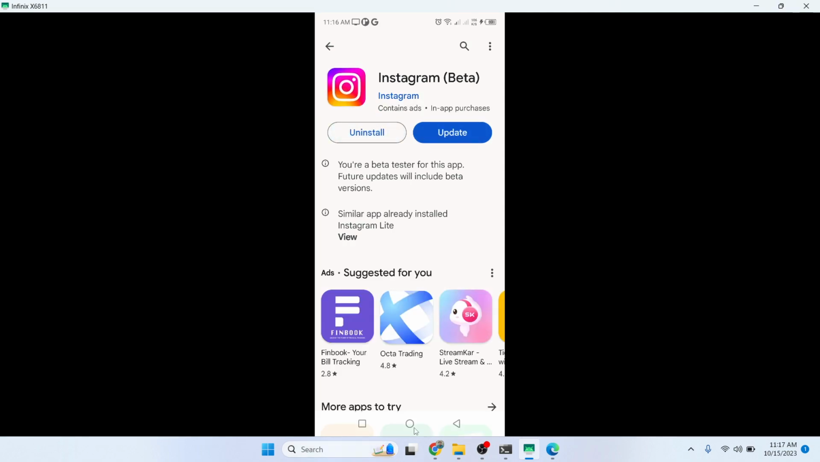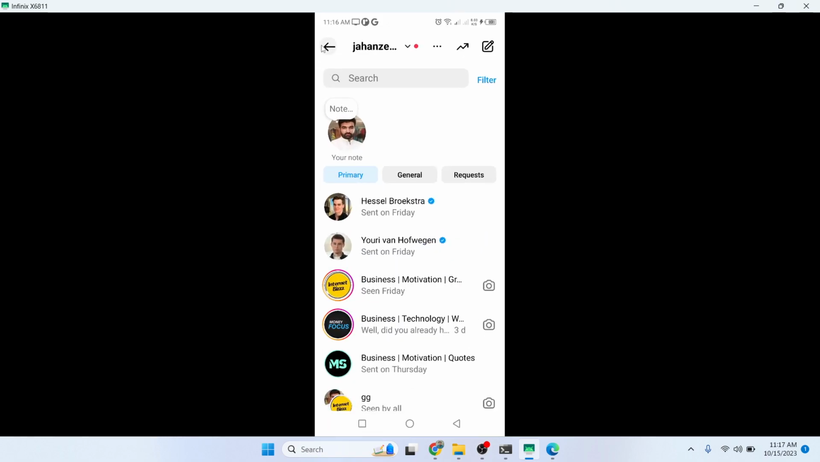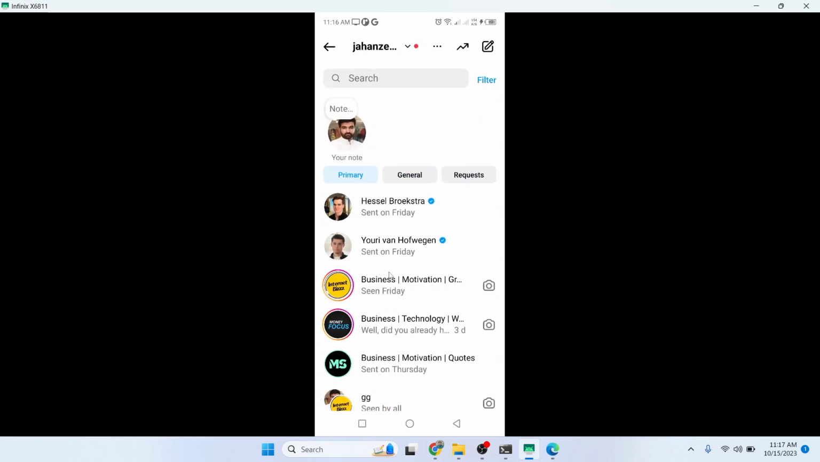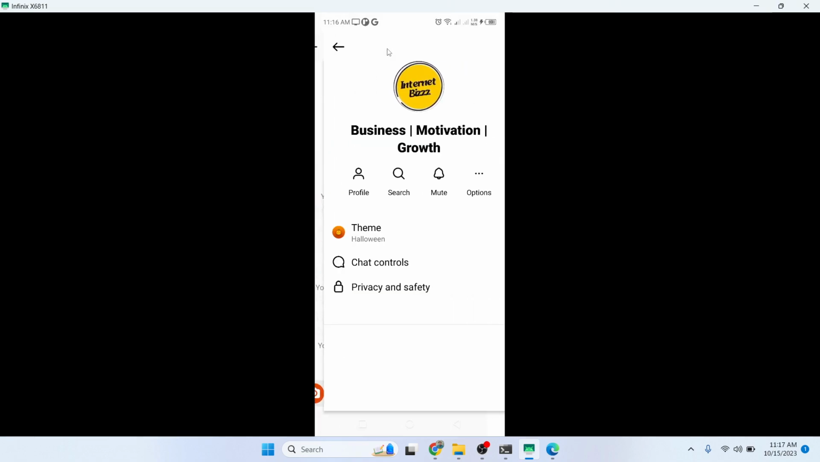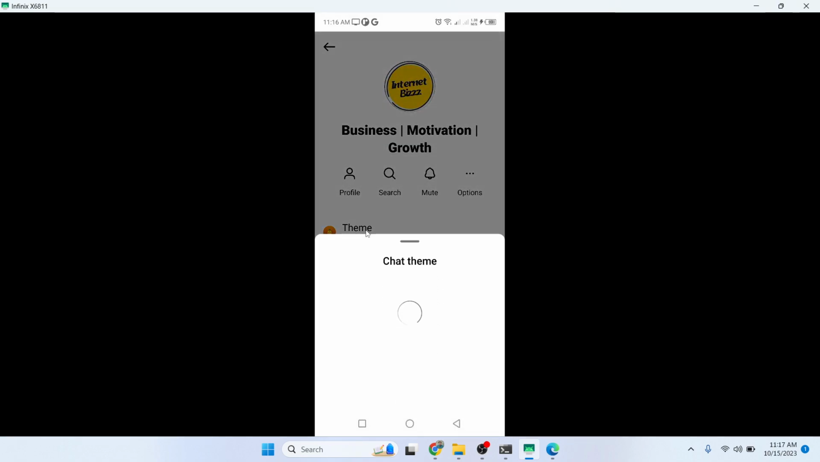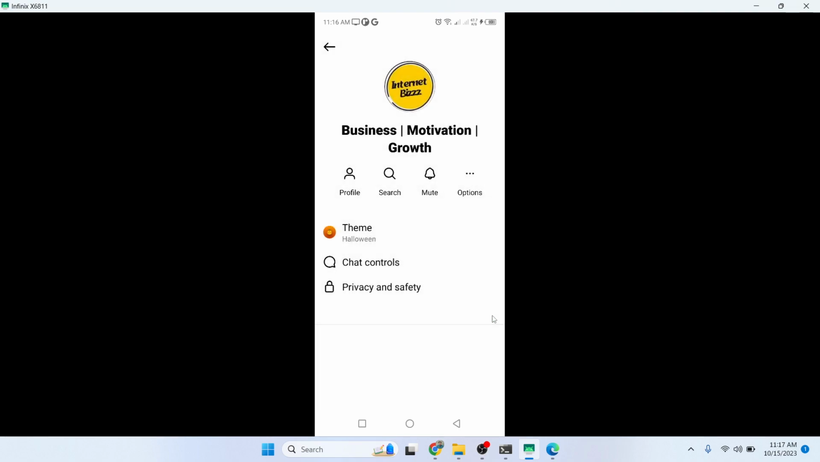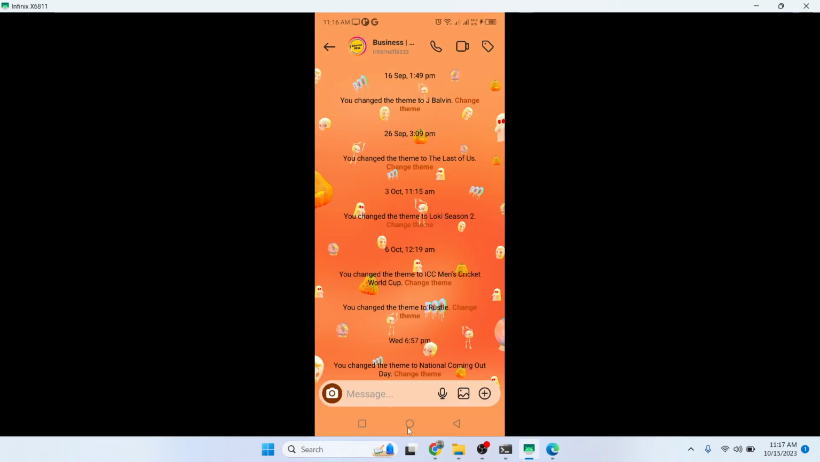So once you're done that step, you simply need to go back and open Instagram application, and then you need to click on the messenger icon on the top right. From here you need to select any conversation and click on the person name, and then you need to click on theme, and from here you need to click on Spooky Vibes, and it will take few seconds, and now it is updated. So here you can see that. So this is the process.